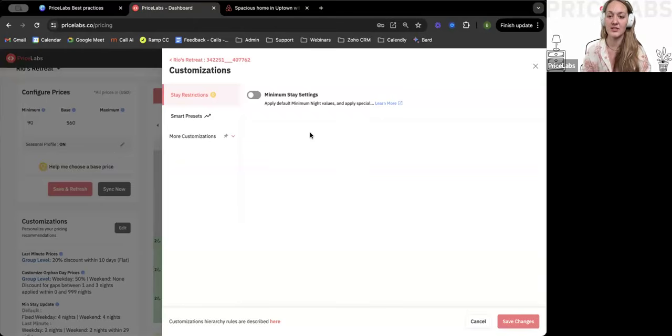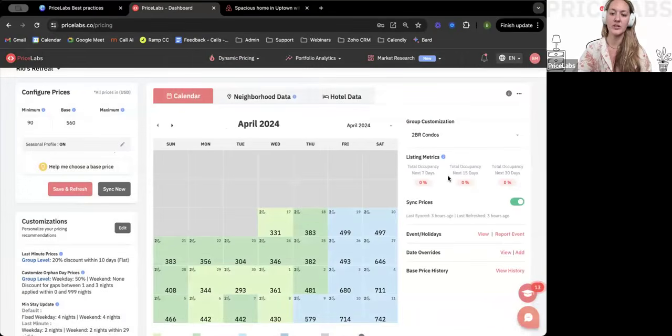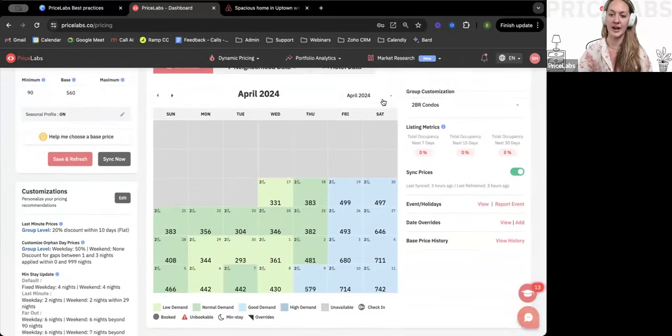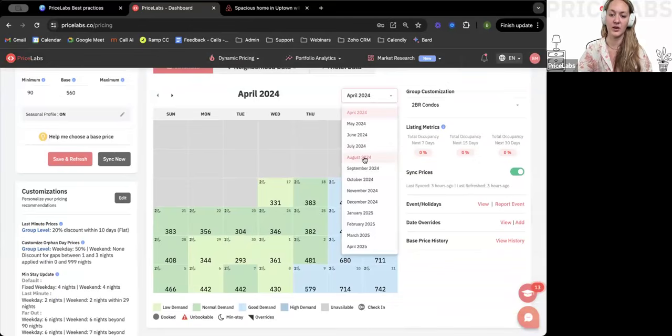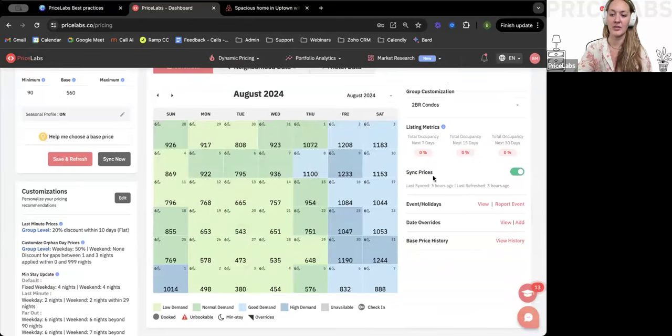You can also do this seasonally. We do have something cool coming up that will make this much easier, but right now you're going to do your check-in, check-out via a date-specific override. So maybe for July through August, I want to have a Saturday check-in, check-out. That way I can have a 7-night minimum. That's very common in beach markets, you'll see sometimes.